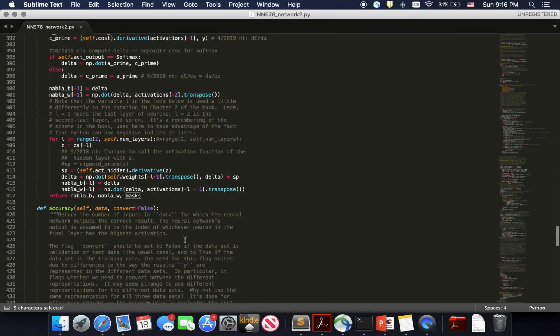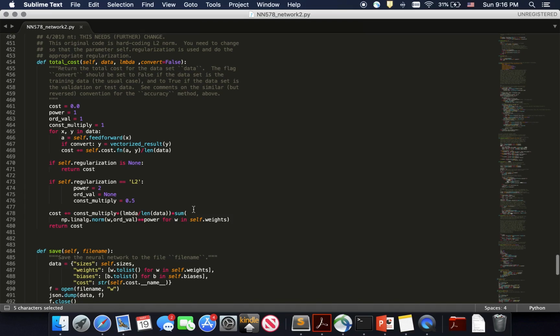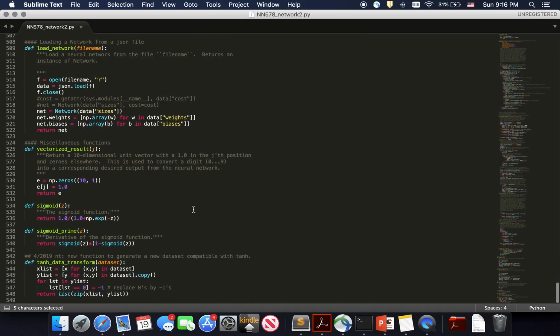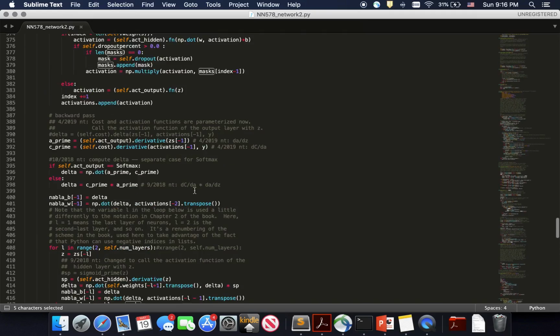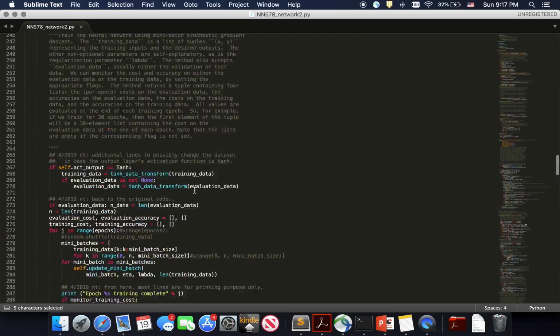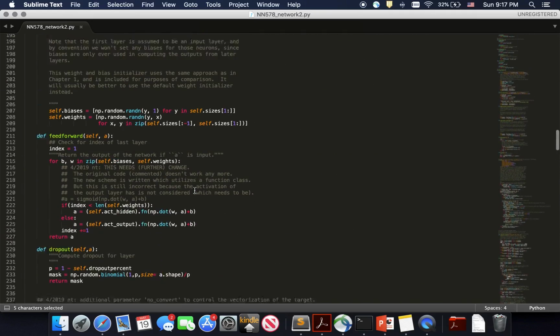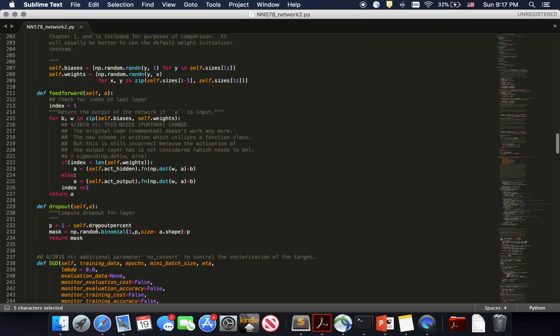And the way I calculate the mask is basically described in a dropout function where I calculate basically a binomial distribution over the nodes of the layer, and I calculate the probability as 1 minus the dropout percent of it.